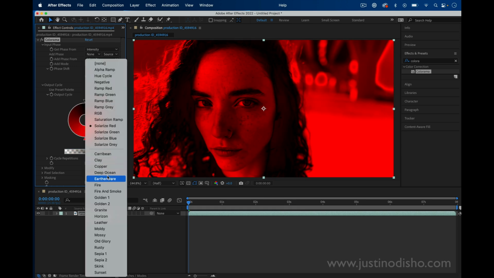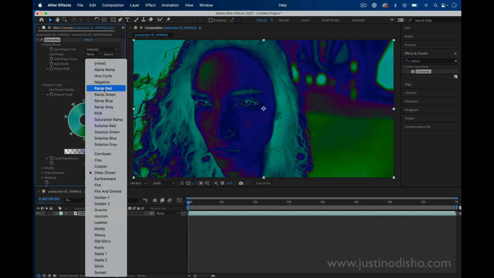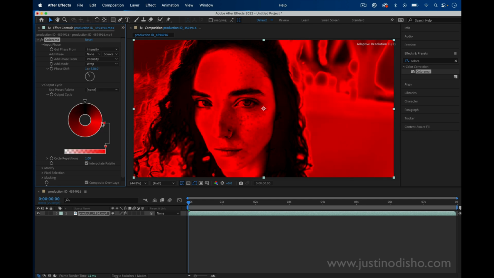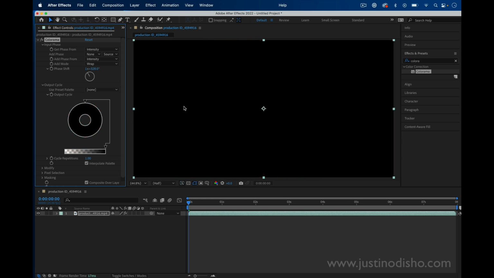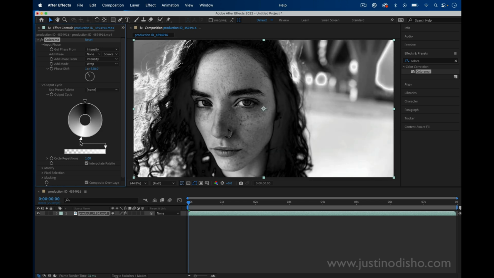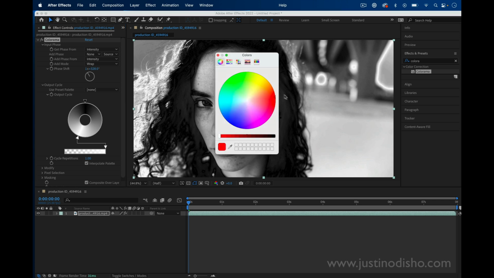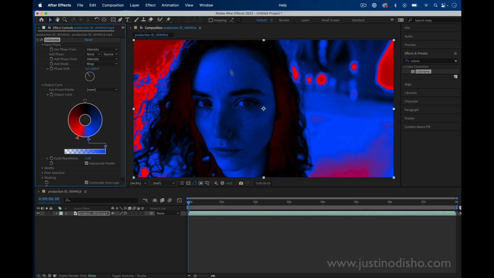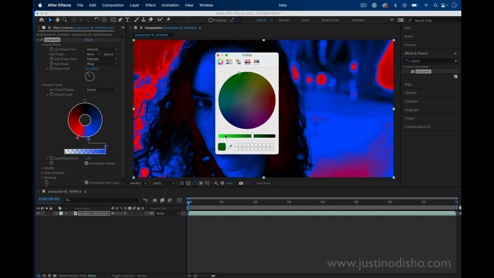However, what we're going to do is create our own, and we can just start with the solarize red as a starting point. But if you ever want to move around any of these points, you can just click and drag them off to delete them, or you can click on any point to add points. So essentially what I'll do is create a red, blue, and green one with some black. On this first point, I'll make it red, and then I'll add another point. I'll make it blue, standard color picker, and then I will add another point and make it green.